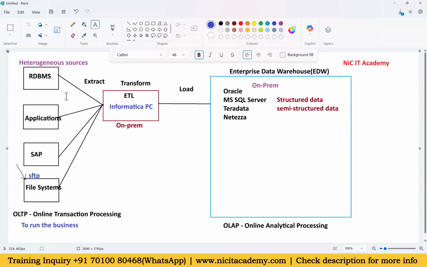So mostly we will get the batch data. What is meant by batch data? At the end of the day, whatever data has been loaded into the source system, we move from the source system to the target system.